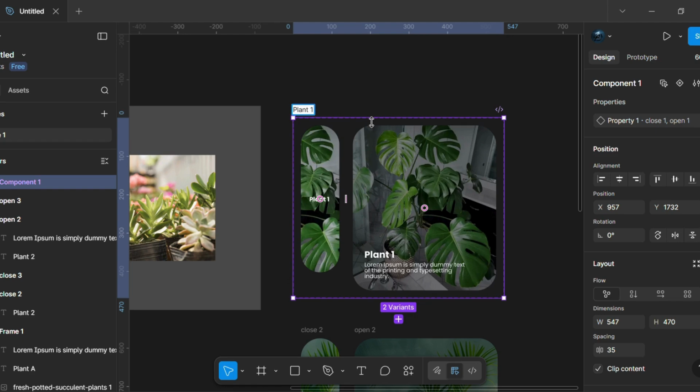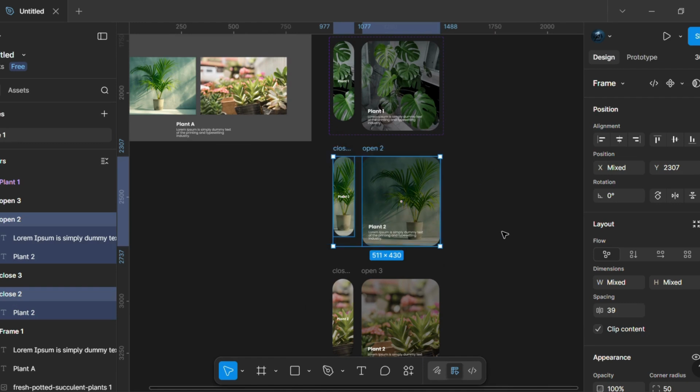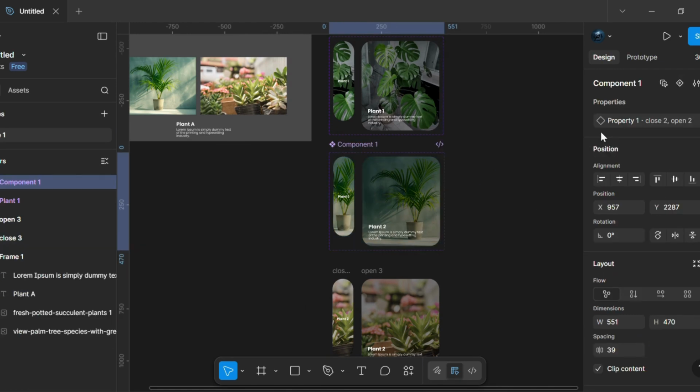I'm going to do the same thing over here. Just select these 2 cards. Click on create component set and I'll rename this component to plant 2 since this is our second card.